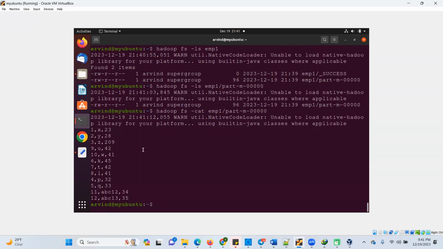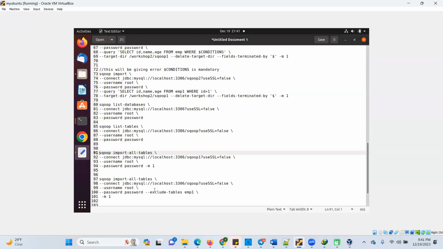Okay, so one more thing is there. Suppose I don't want to import all tables. So there is a clause, exclude-tables. Suppose out of 5, I want to import only one table and 4 tables I don't want to import. Or sometimes you have 5 tables and you say you don't want one table, so you can give the comma-separated table names.